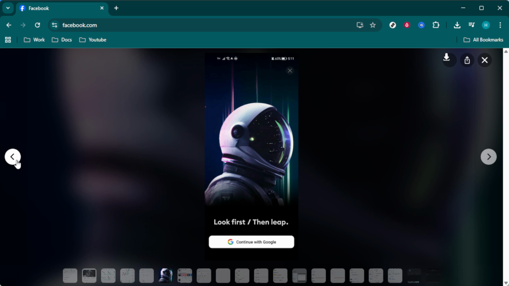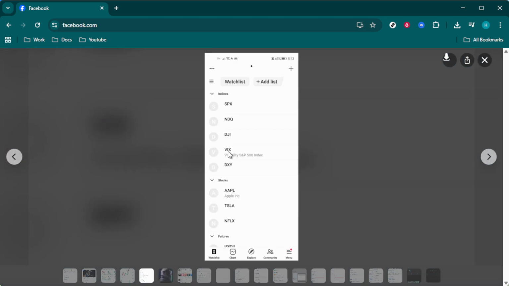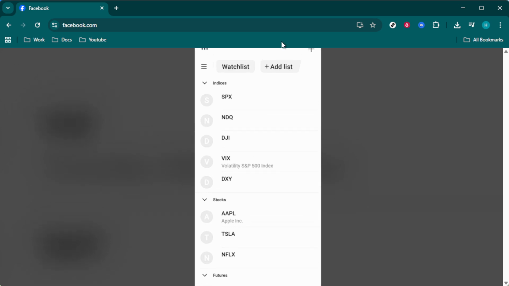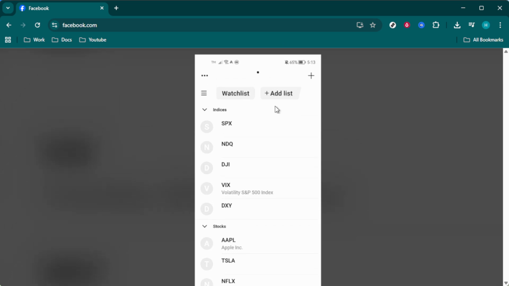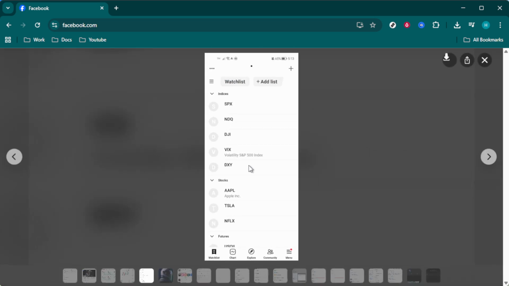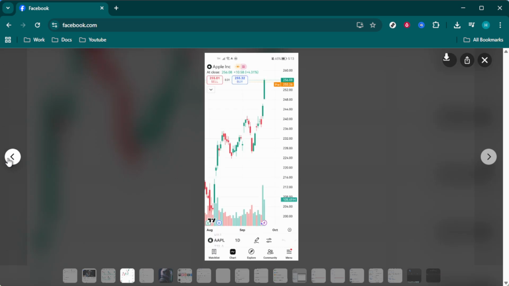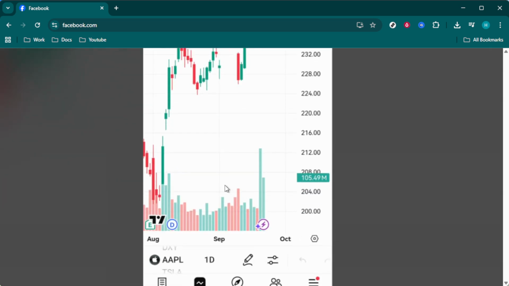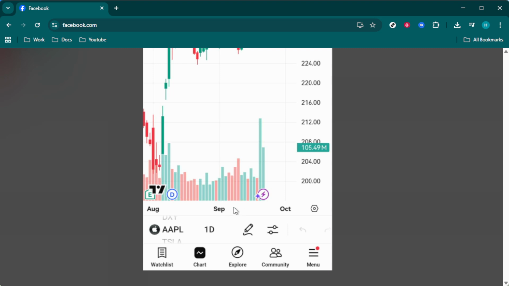Once you're all signed in, you're going to want to set up your watch list. Your watch list is where you can keep track of all the stocks, cryptocurrencies, or other securities you're interested in monitoring. Adding to your watch list is very easy. You'll notice a plus icon or an add button. Go ahead and tap on that, then type in the ticker symbol or name of the asset you want to follow. Repeat this process to add as many items as you like to your watch list.